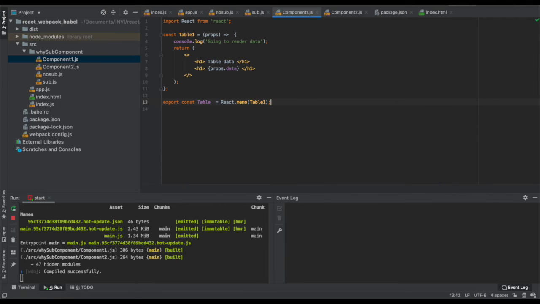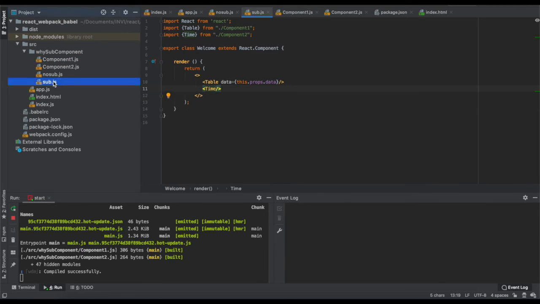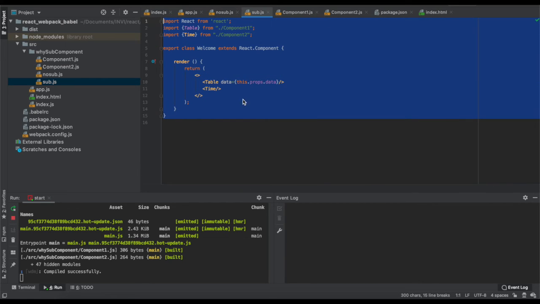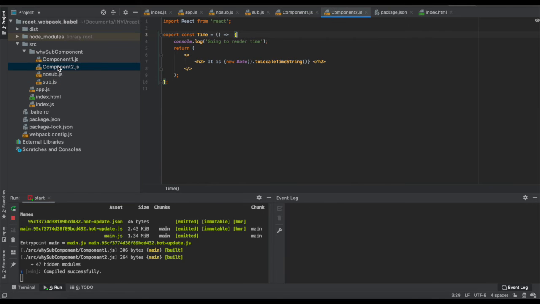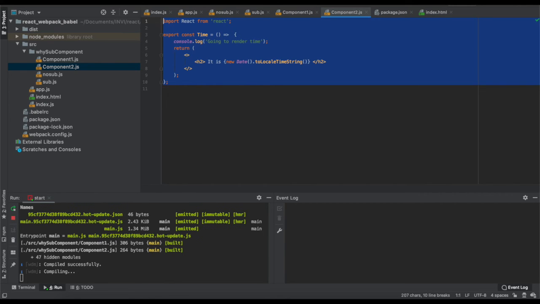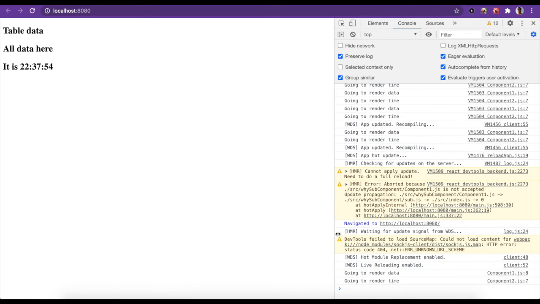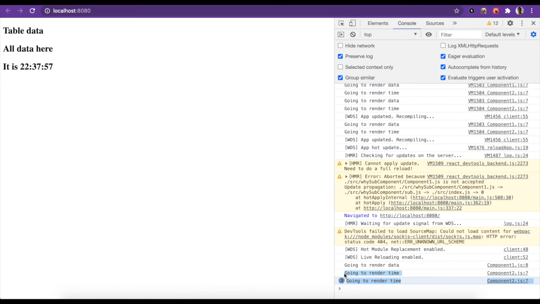table1. So what we are doing basically is we have table1, which is a functional component, and we are creating a new component called table, which is a memoized component of table1, and we are going to use this table component inside our parent component. So this is getting rendered from here, and for our second component, we don't need React.memo for now. Let's see what the effect is on the UI. If you go and see here, we can see that only time is changing.